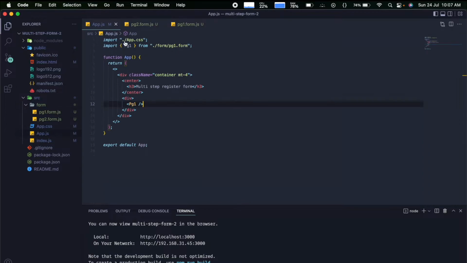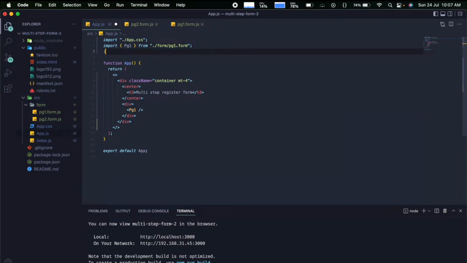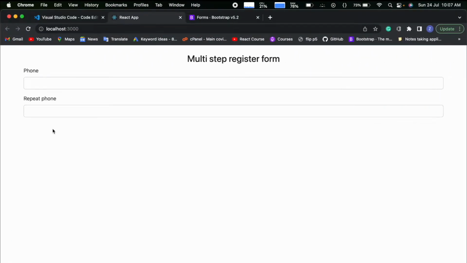And in here, I can just import pg2 from ./form/page2.form. Oh, pg2.form. So yeah, we are importing page 2, and if I copy and paste it in here, we have phone and repeat phone.